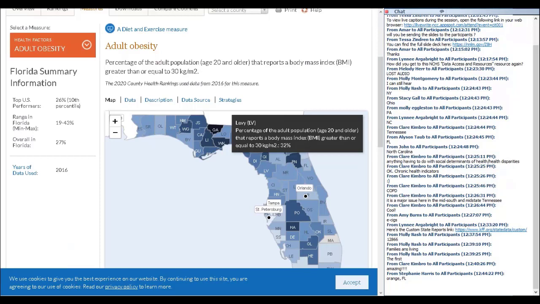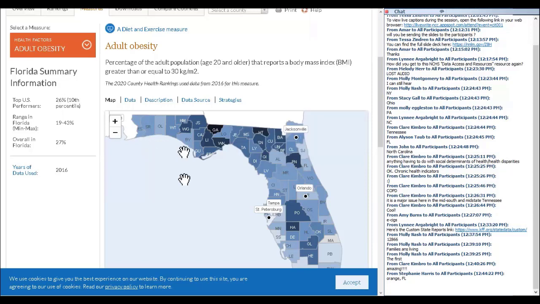And on the left side, it also tells me the top U.S. performers. So when we talked about statistics placing us in context or being able to compare where we are, I think this website's a good example because it's telling us, okay, if one county is at 30, the top U.S. performers are at 26. And it also gives us the range in Florida. So the lowest is 19% of adults who are obese, and the highest is 43. And then the overall average in Florida is 27.